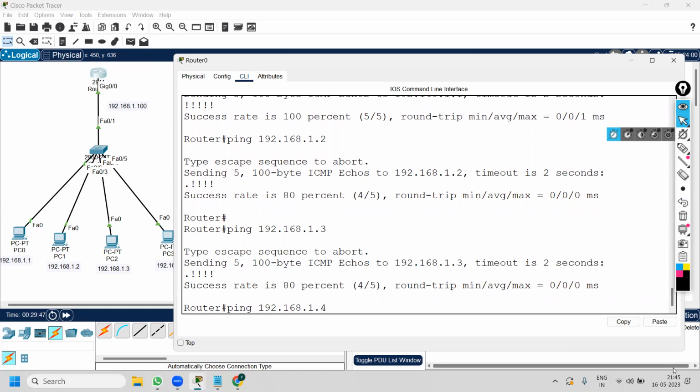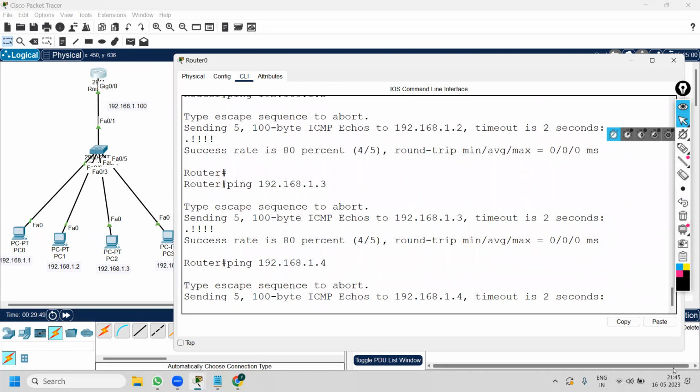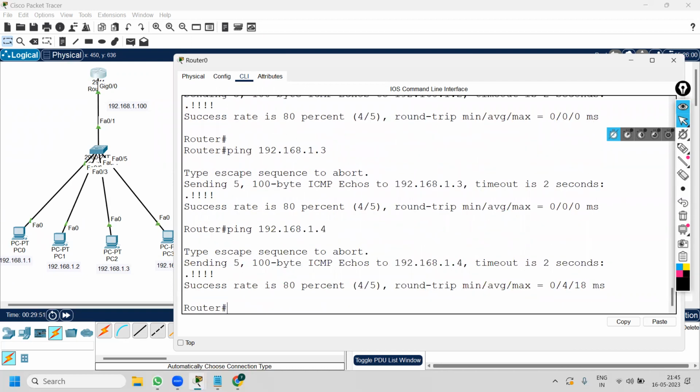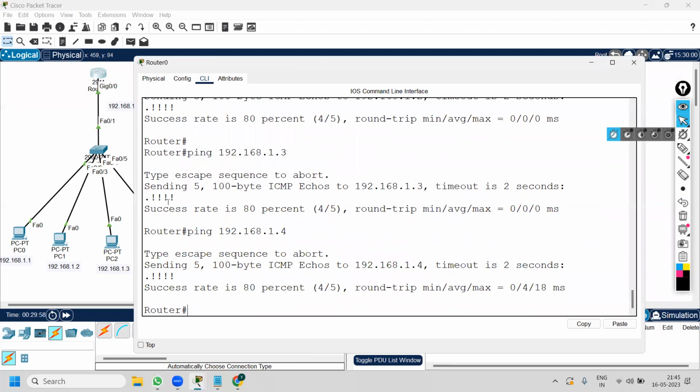It's pinging. 1.4, it's pinging. Okay, I can communicate. Even the same thing without a router you can do. So why have I taken a router? To show how I can assign the IP address by using a router, and how we can do communication by using a router. The same command we can do.